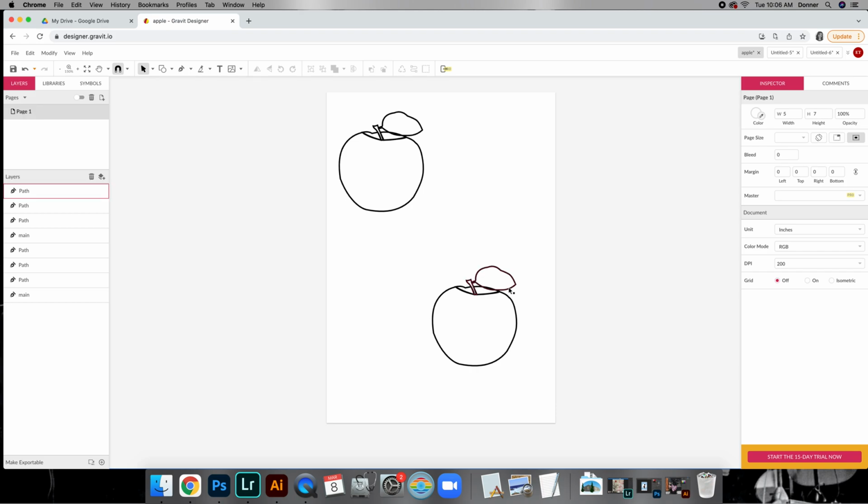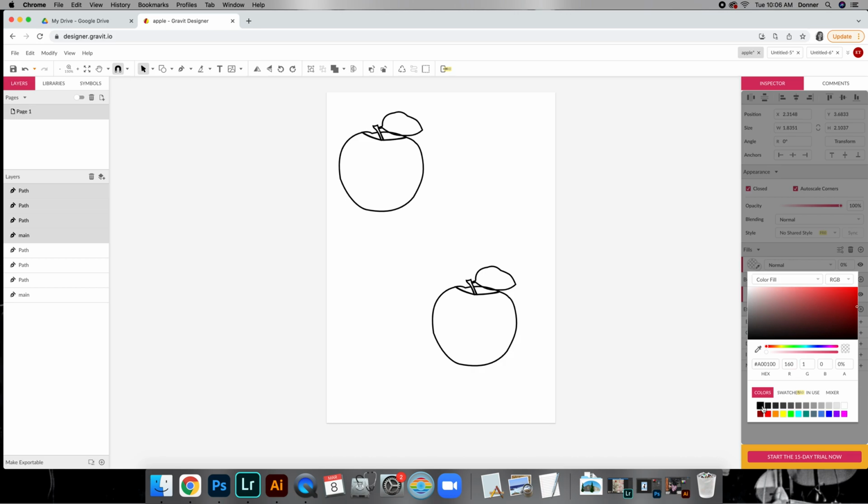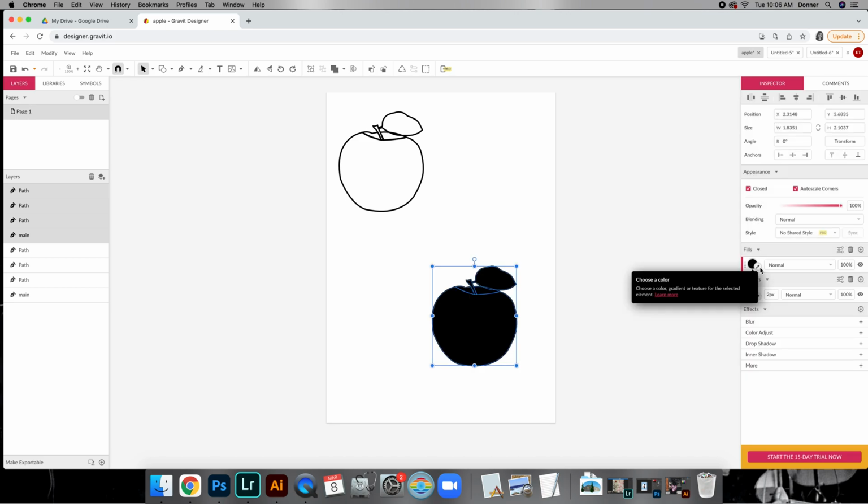Now what I'm going to do, this one's really quite simple. All I'm going to do is highlight these all, and then the fill color, currently we have no fill color. We're just going to choose black. And then that's our silhouette. That's it. If you want to group it now, you can.